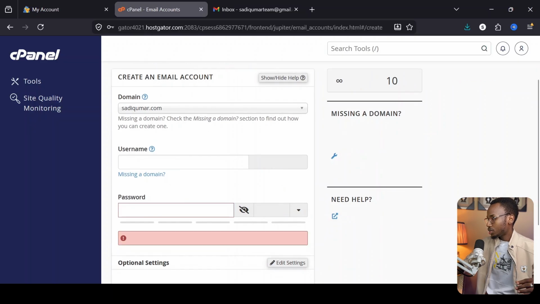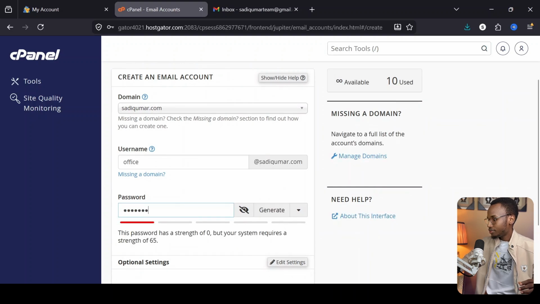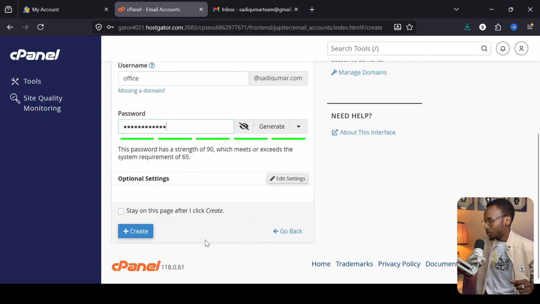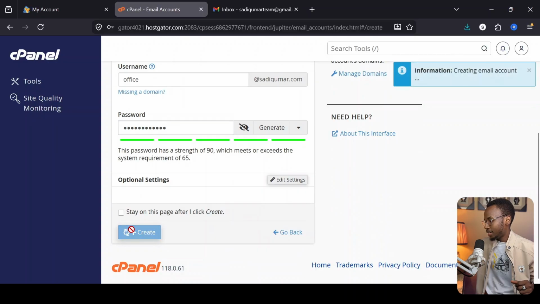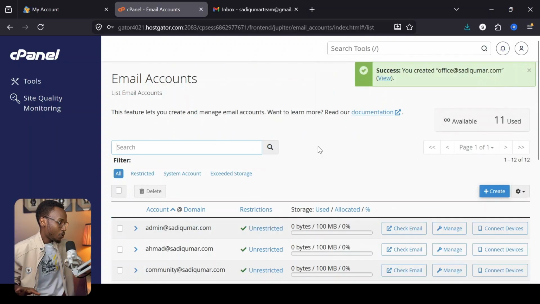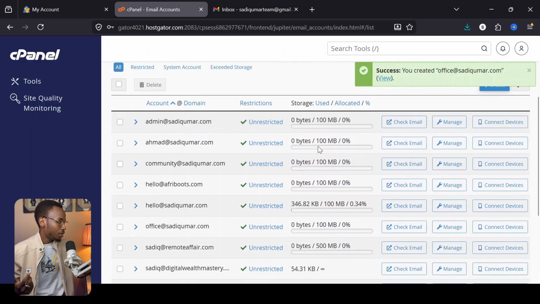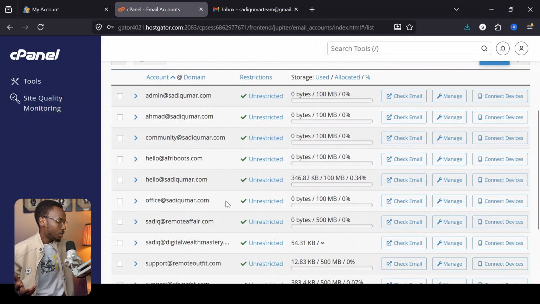And we can just choose a password and scroll down and click create. And that is really all we need to do. The email address has been created. If you want to check the email inbox, you are going to find all your emails here. This is the one that we just created. You can click this button, check mail, and it is going to open in another tab where you are going to view the email inbox.